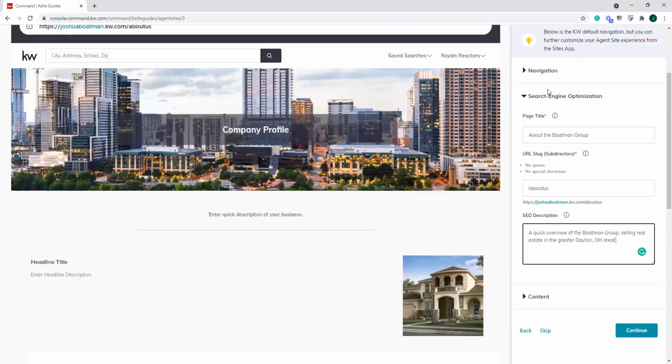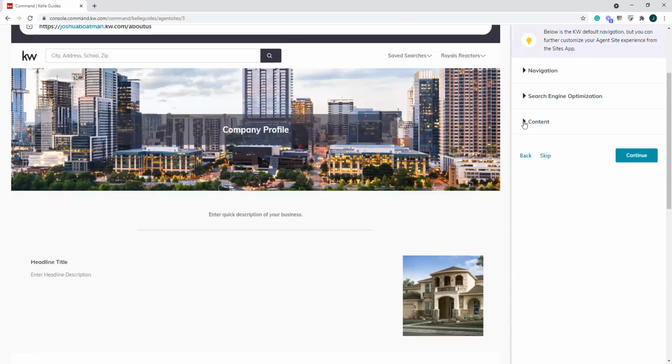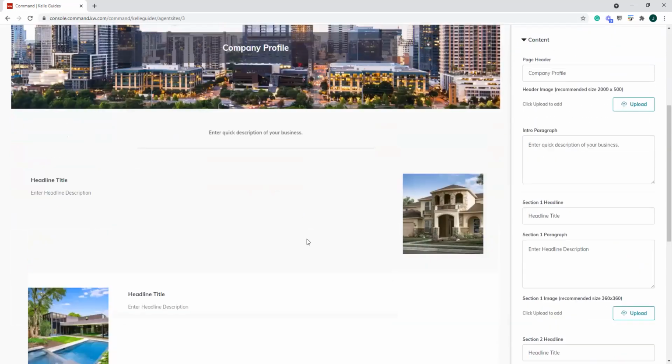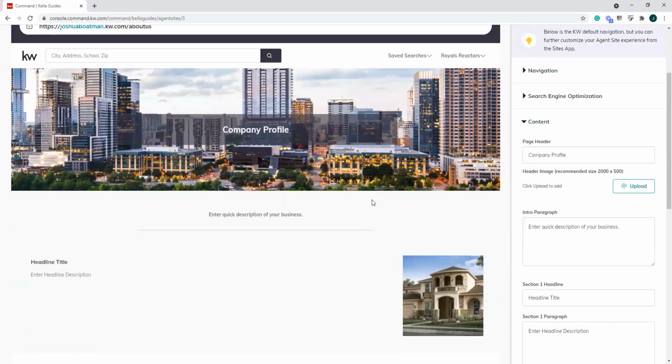And now we're going to get to the important part here, right? The content. Content is where we actually determine what's showing up on the page itself. So here we have our page header, right? This could be about the Boatman Group. And as we're typing it in, we're seeing it build live on the left-hand side.